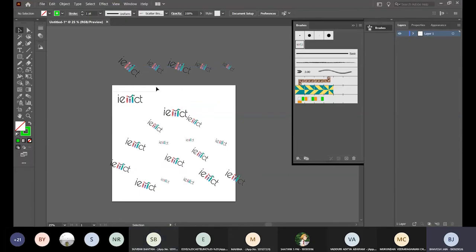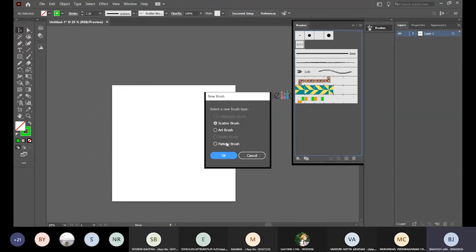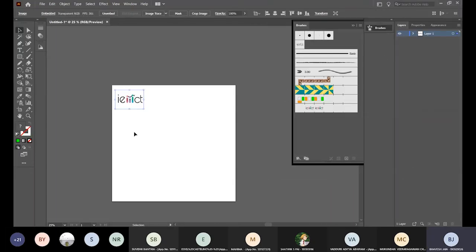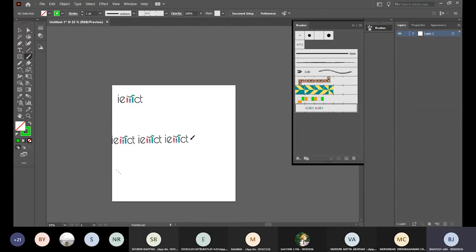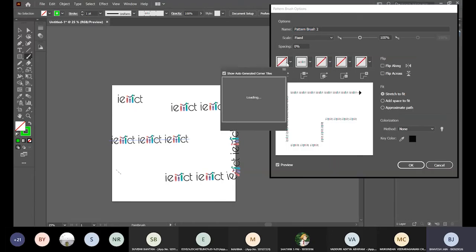But say I don't want a scatter brush. I want something with way more uniformity. So I simply go in here and I make a pattern brush out of it. Now I again use the brush tool. Yep, I draw. So see, this is way more uniform and it will try its best to replicate the path. So you might have a few, what can I say, distortions on the way.